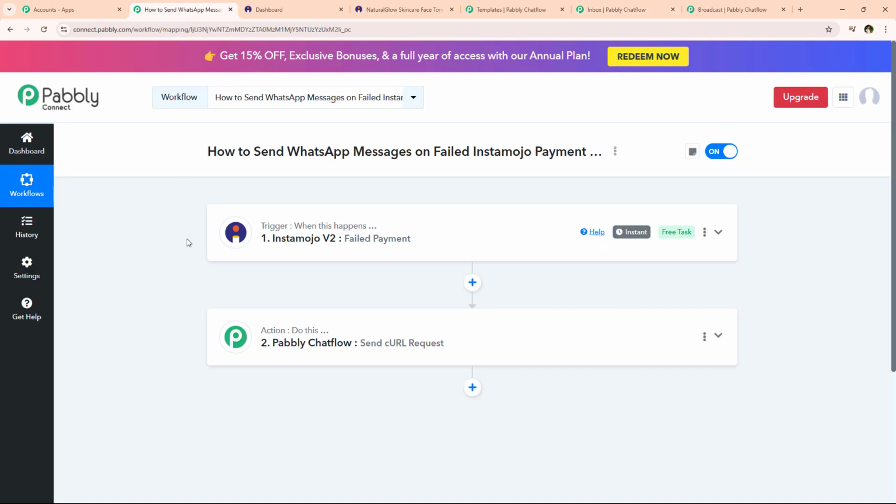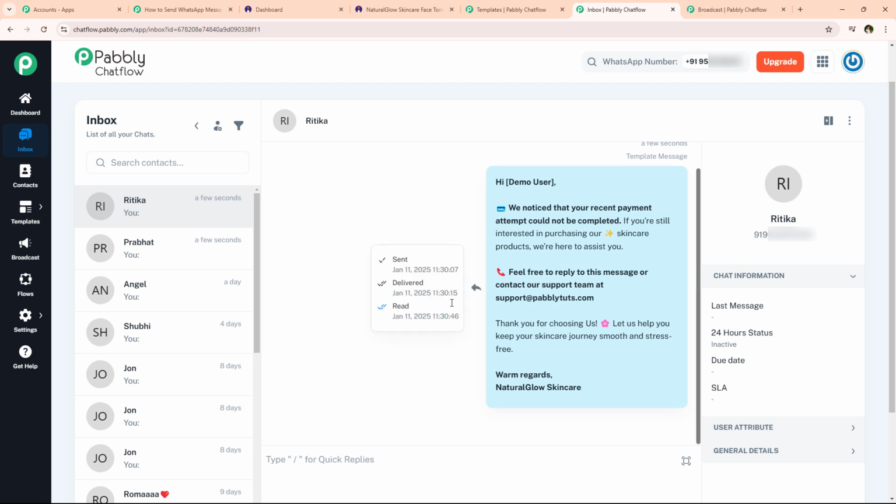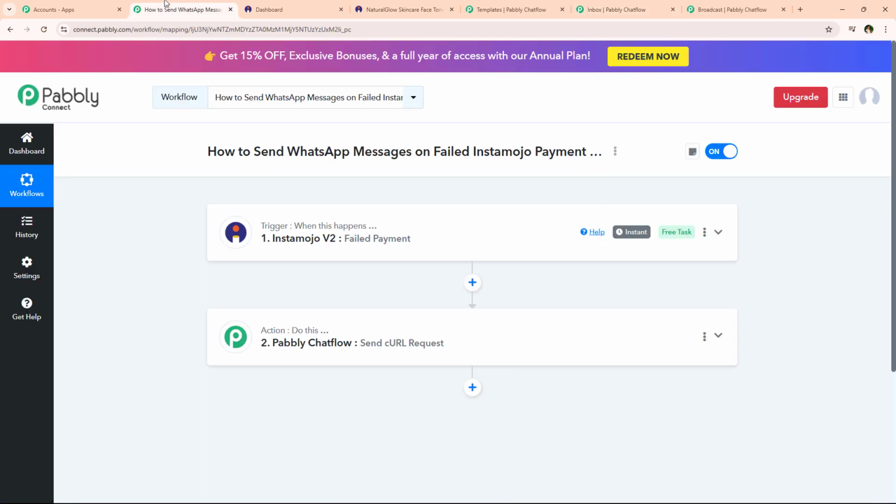So yes, with this we have successfully completed our workflow, and now what will happen is that as soon as new payments fail in my Instamojo account, Pabbly is automatically going to trigger the workflow, capture the response for the same, and send an automated WhatsApp message to that same potential customer so that we can retain that customer. All right, so now we don't have to come back again to our workflow to click on this save and send test request. This workflow is going to run in the backend and we can just sit back and relax.